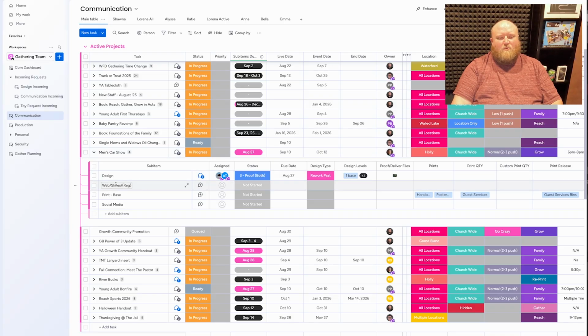It gets assigned to my web person. They put it on the web. They put slides in a folder for all of our locations to use on our screens, on our Sunday services and everything. Our print person prints the handouts and the posters to advertise in our lobbies. Our social media person puts it out on social media.